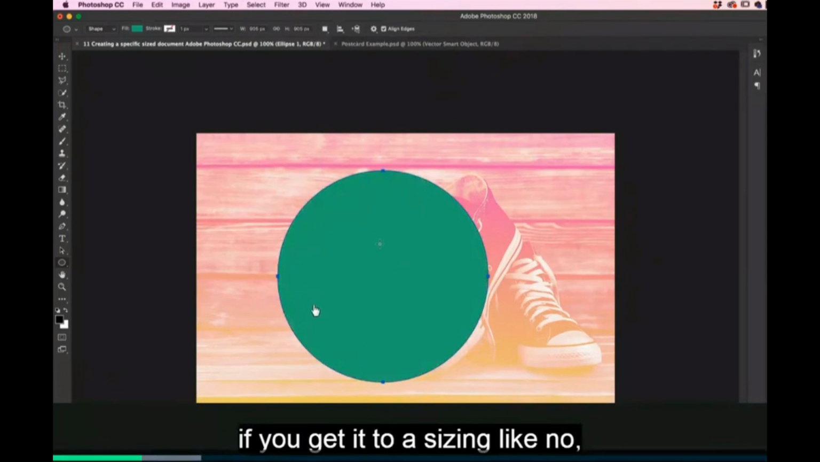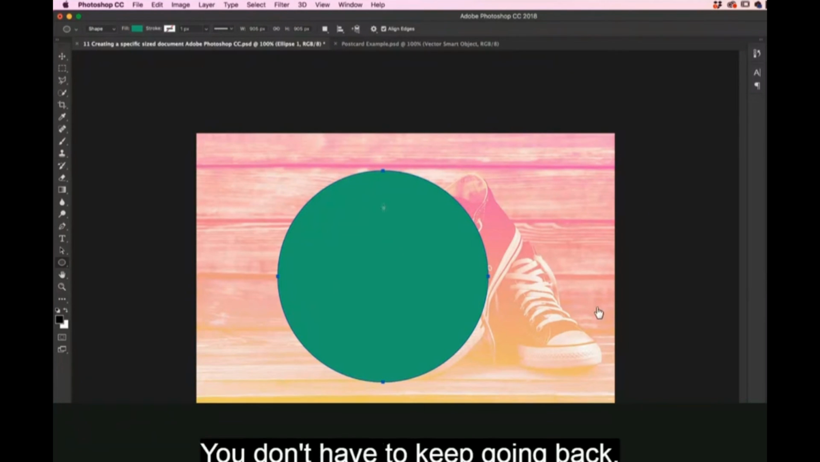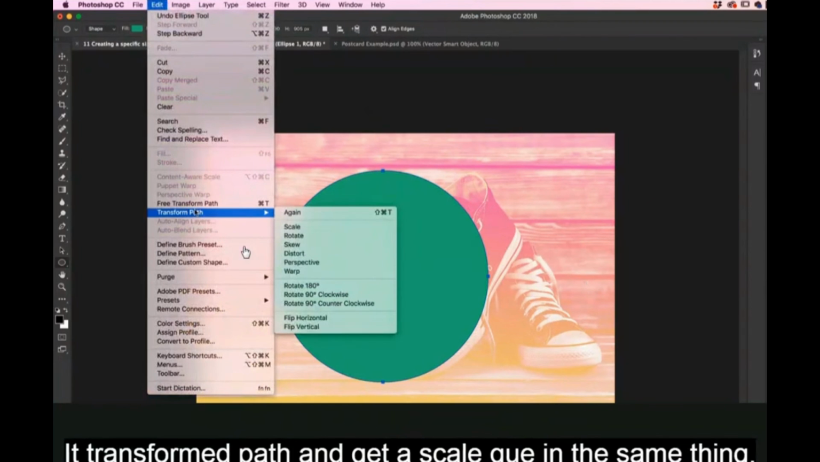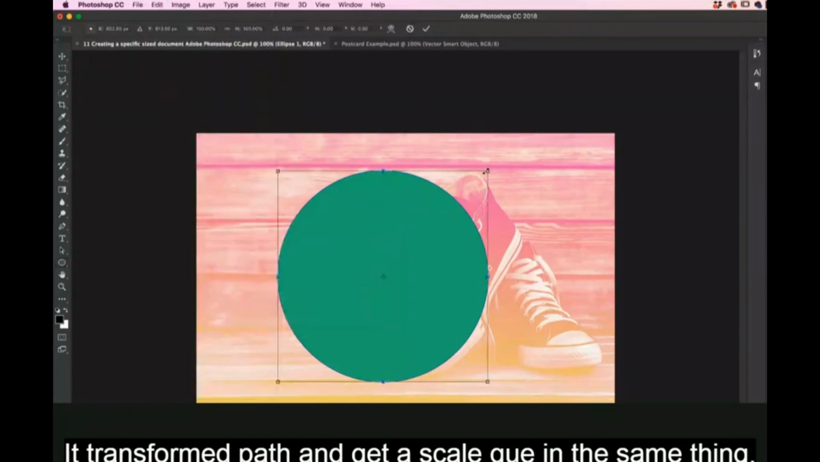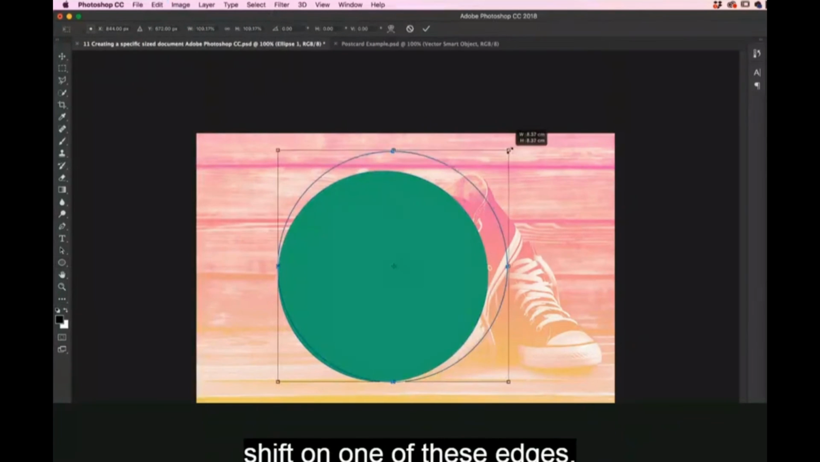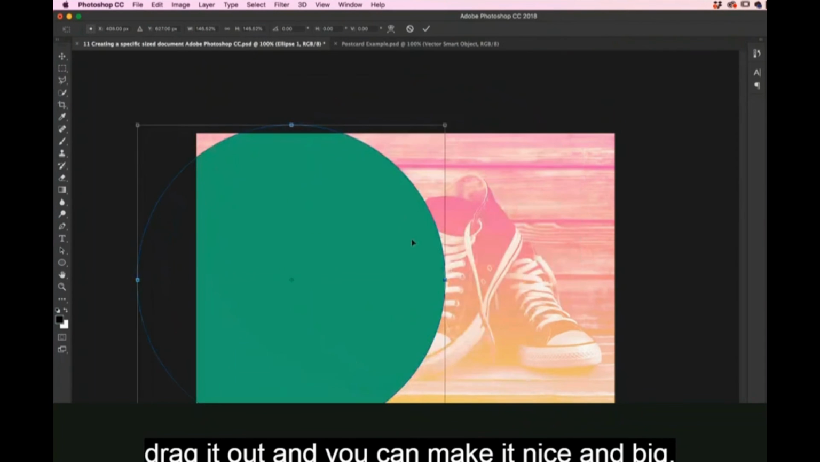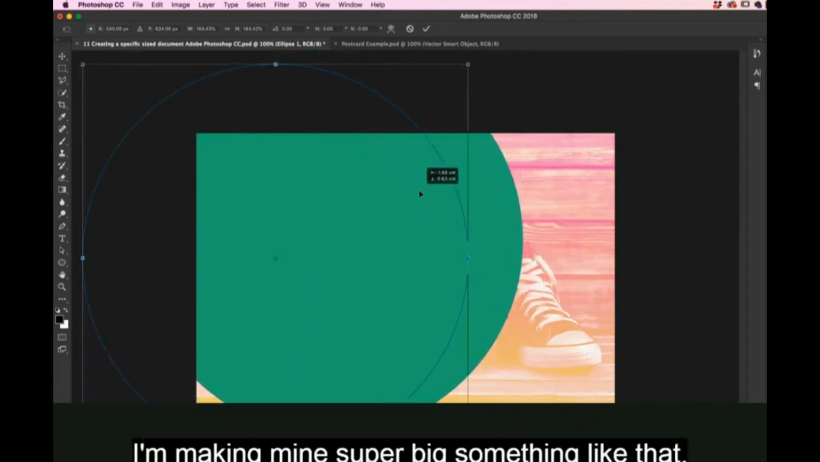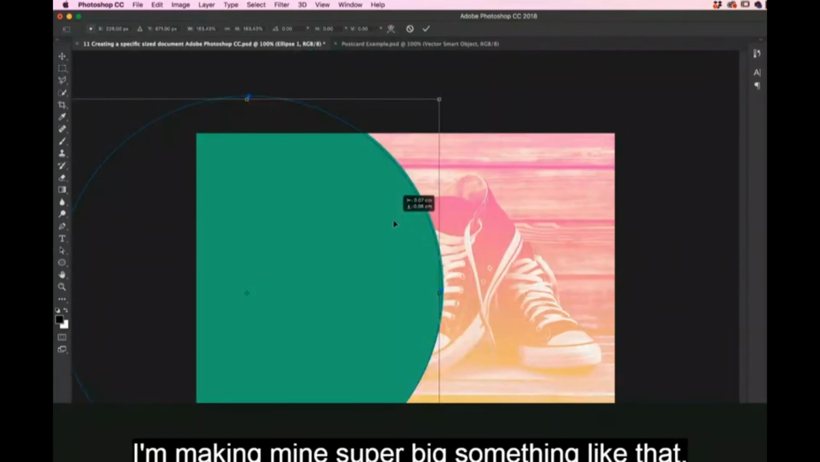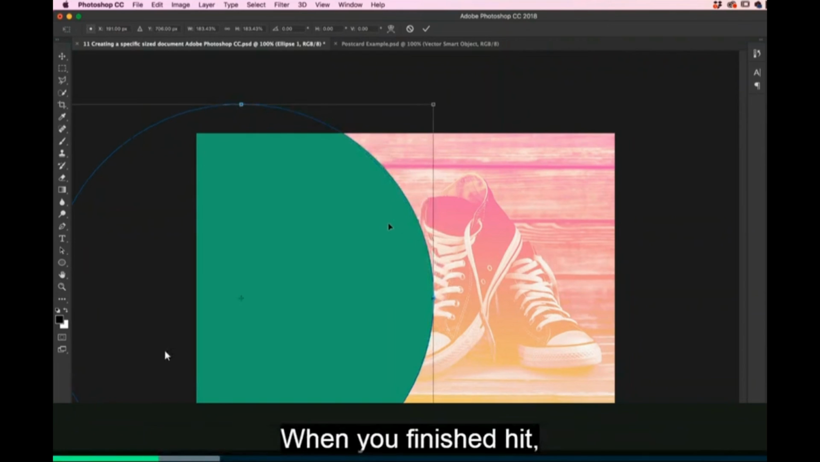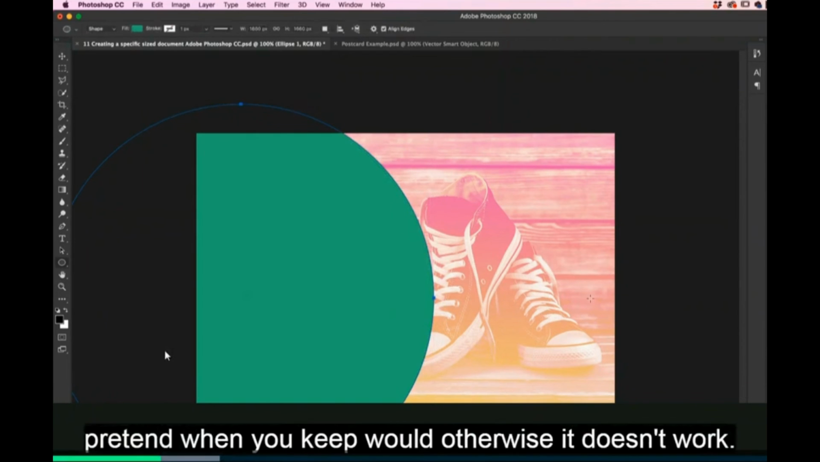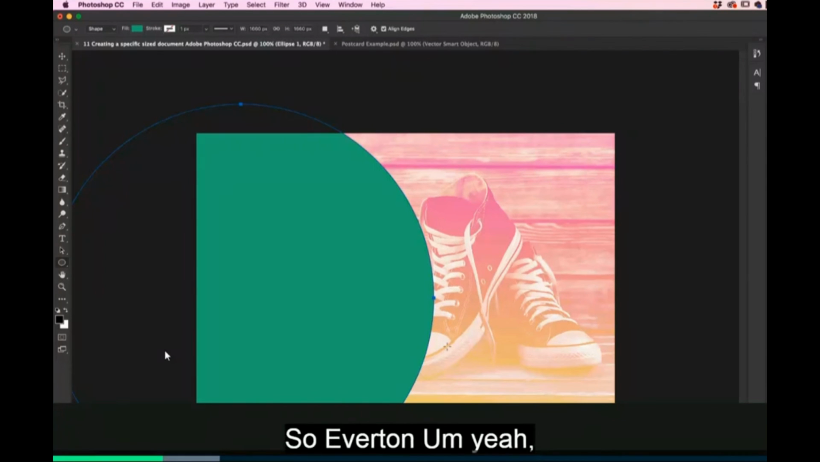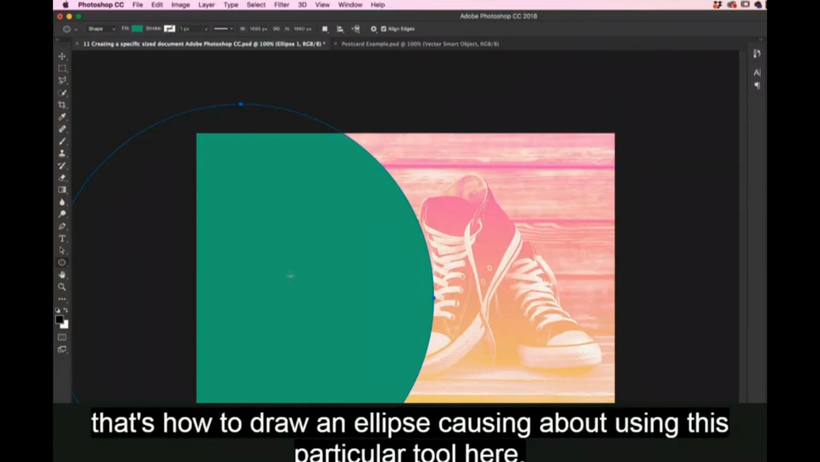If you get it to a size and you're like, well, it's not quite right, you don't have to keep going back. You can go to Edit, Transform Path, and go to Scale. The same thing, hold down shift on one of these edges, drag it out, and you can make it nice and big. I'm making mine super big. Something like that. When you're finished, hit return on your keyboard, otherwise it doesn't work. So hit return, yeah, that's how to draw an ellipse.